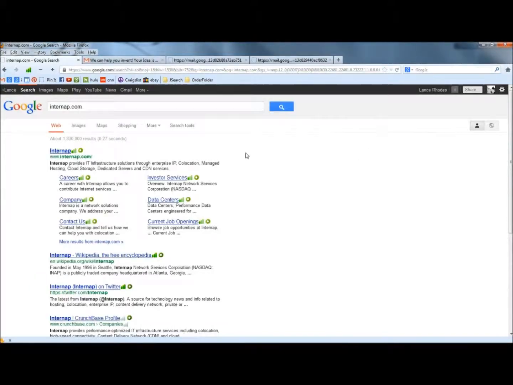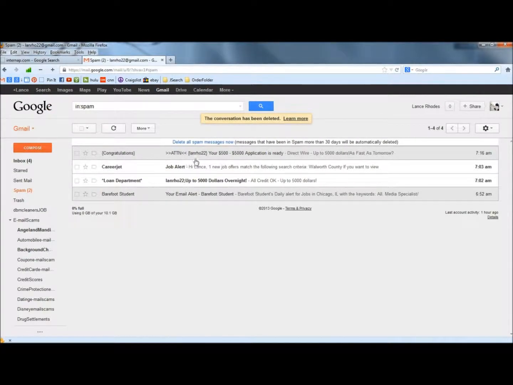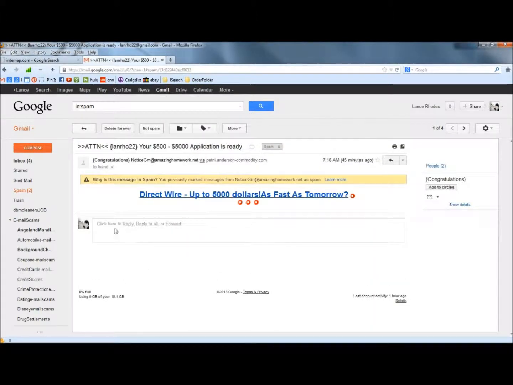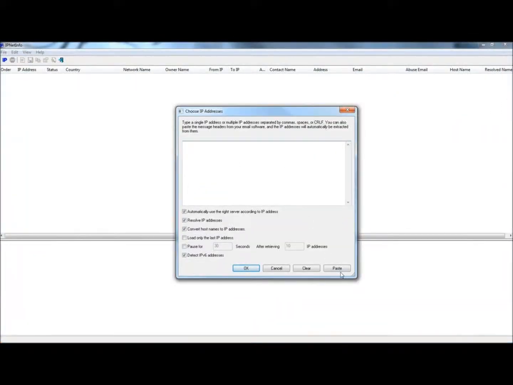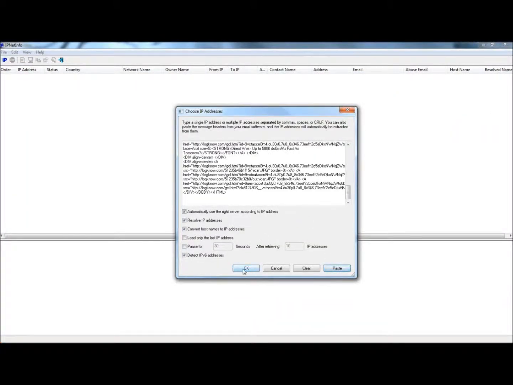I'm going to close IPNetInfo. It says, congratulations, attention, your $500 to $5,000 application is ready. I'm going to open that up. Same pattern as we've been seeing before: one link, and that is it. Web of Trust is saying do not click that link, so we're going to go to show original. Copy the entire email. Open IPNetInfo. Paste what we just copied into the box. Click OK.